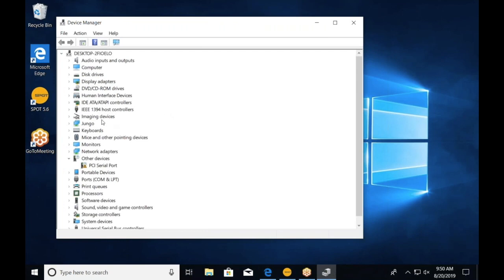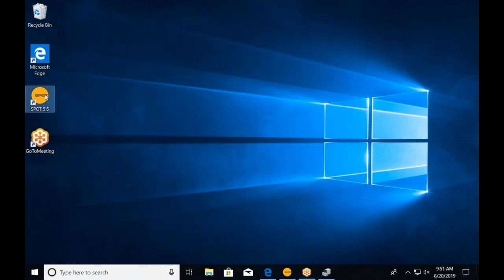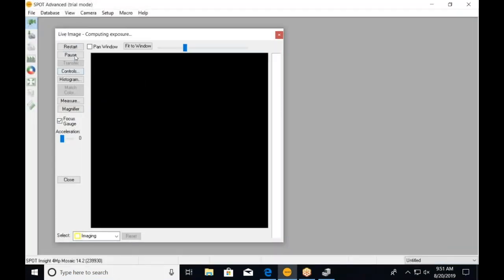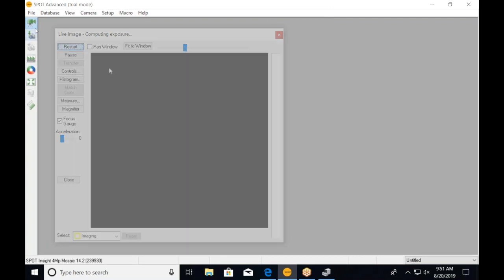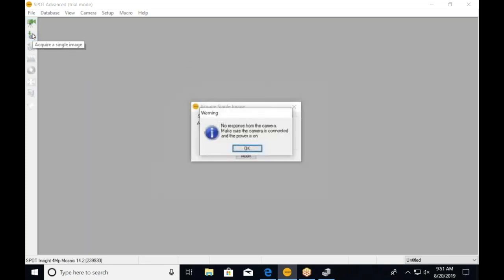So now that we've rebooted our computer, let's take a look at our IEEE 1394 host controllers. And here is the legacy driver that we selected. We're going to go ahead and launch our 5.6 software. And you'll notice that it's not quite working properly. No. And we have a Dell computer. The reason that it's not working properly is that there is another set of legacy drivers for Dell and Gateway computers that you'll want to try.